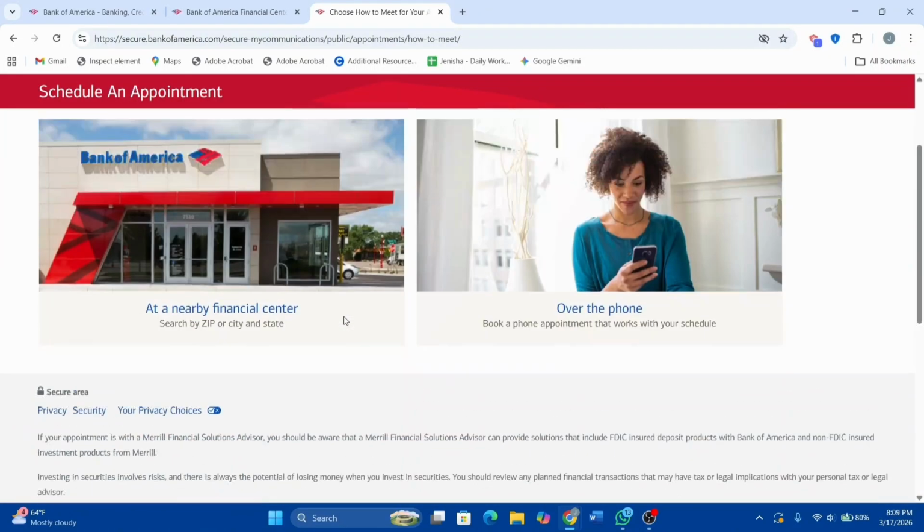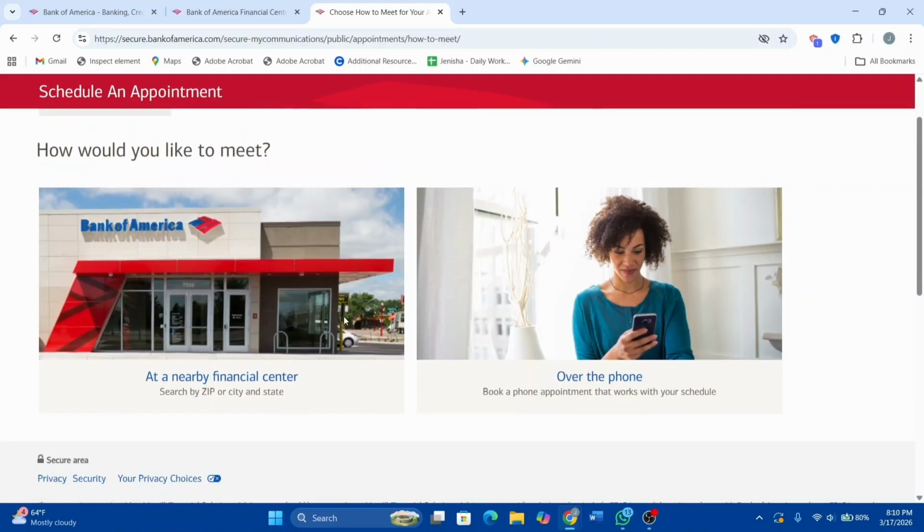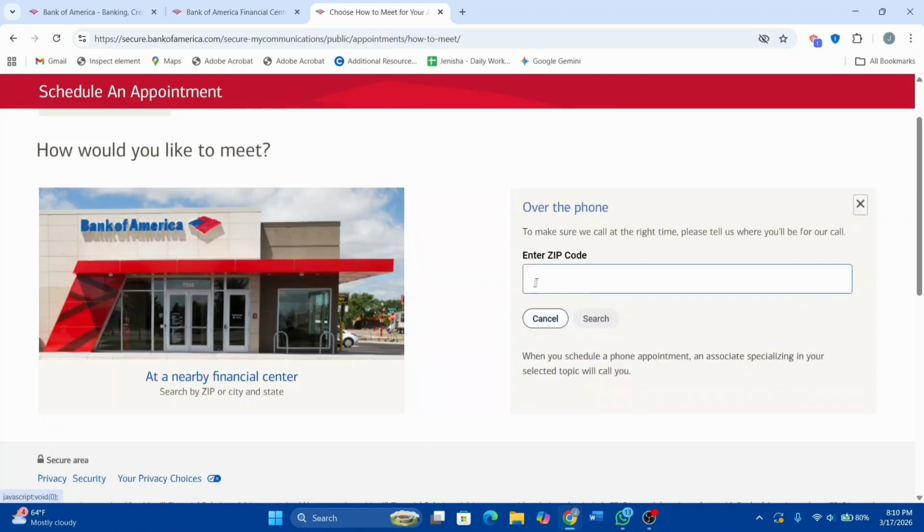And once you do so, you can select if you want to do it at a nearby financial center or over the phone. You can select one of the options. Once you've done that, you need to enter a zip code. So enter a zip code here, and then click on this option, go search.